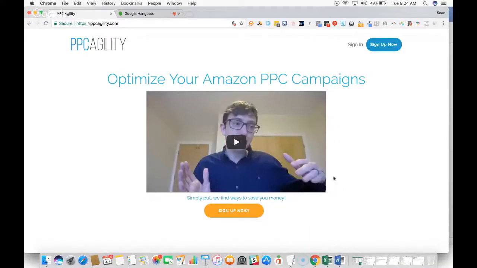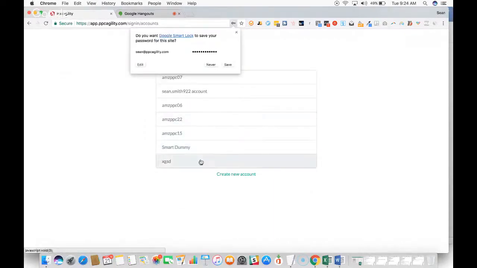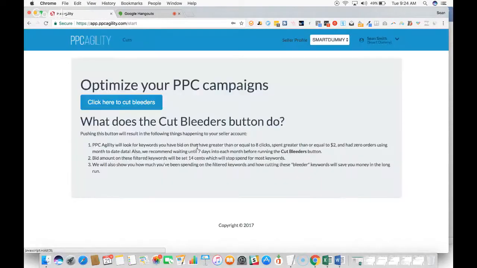Great. So let's do the presentation. Let's see what's inside your tool. All right, cool. So you just click sign in real quick. Email, password, sign in. And then smart dummy. Cool.